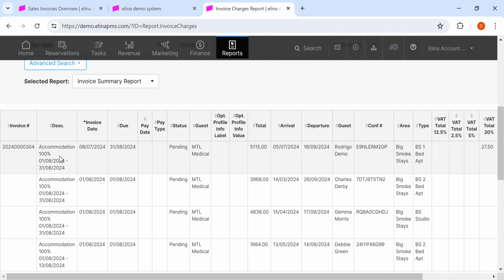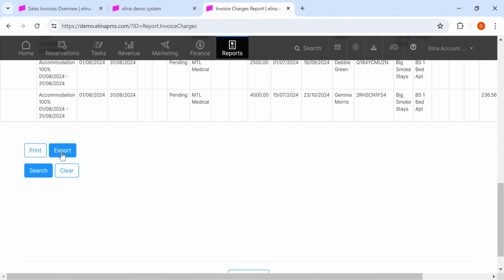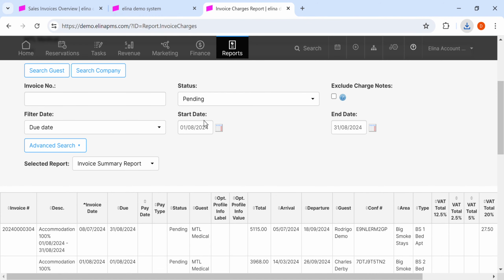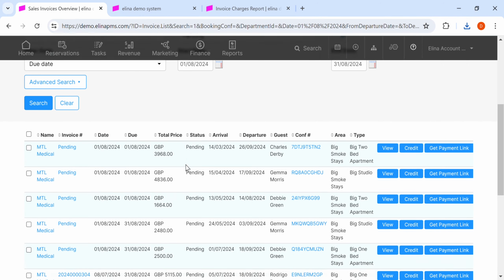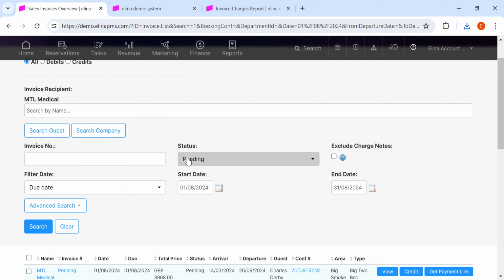It's giving me the description, the invoice date, the due date, pay date, status, company and guest. It's giving me the properties, also VAT levels, and I can export that report to CSV and download it and send it. So I could send over both a CSV and a PDF file through to the company or corporate to make payment. So this makes it much faster and much easier for you to be able to report on and send billing for past or future periods to corporates or companies that you're working with.